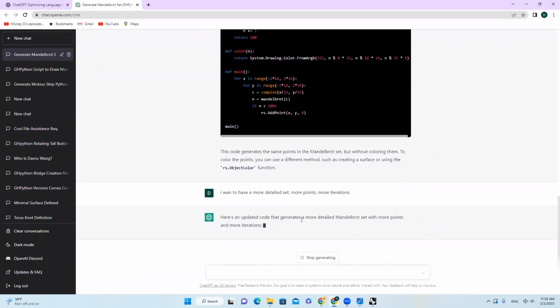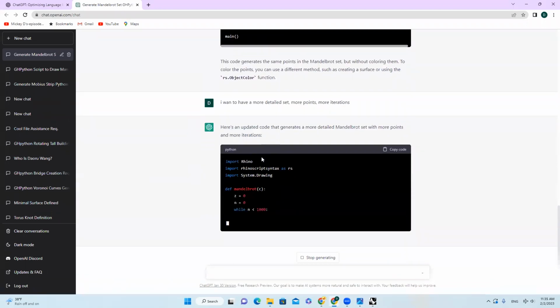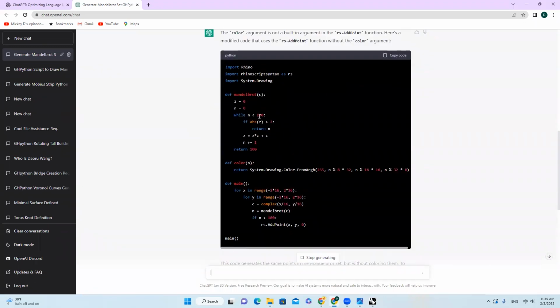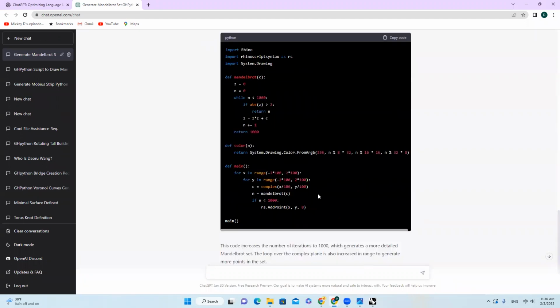Here's an updated code that generates more detail with more points and more iterations. This is exactly what I want, and let's see. So right here, okay, n equals, so this is the iterations. So now I get it. This is an iteration setting. It's 100. Right here, it updated to 1,000. So let's copy this.